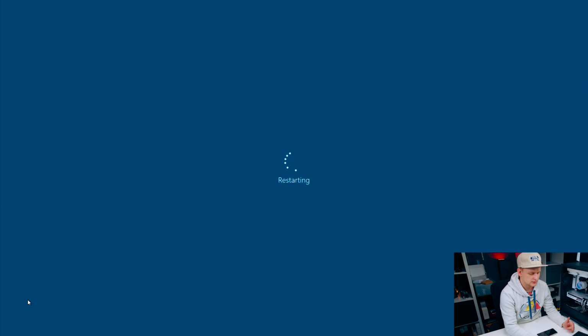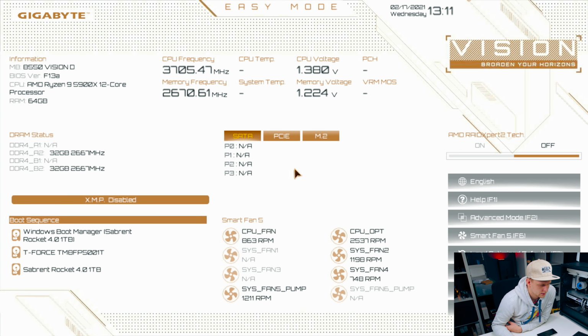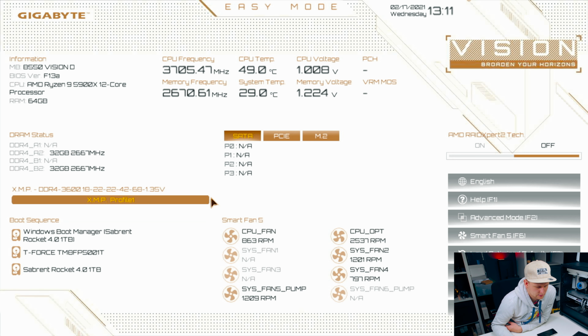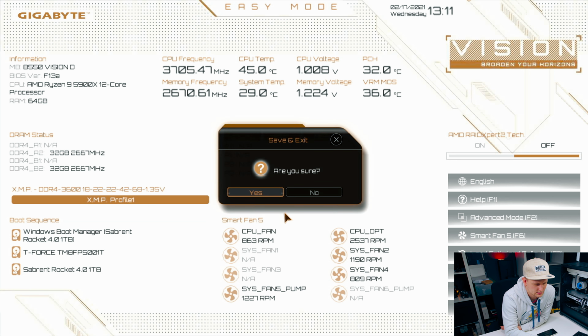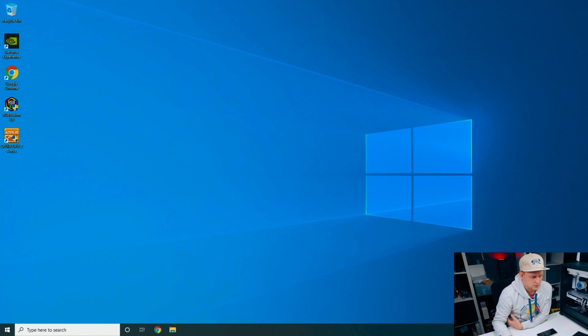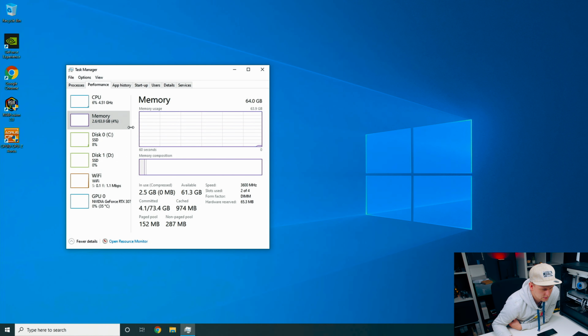We're gonna restart it, and I'm gonna apply the XMP for the memory, and then that should be the last thing that is needed for this. So I'm hitting delete as soon as it goes dark, like so over here. Boom. Okay, let's put the XMP on. F10, save and exit, yes. Okay, now we're back on Windows. Just double checking that the memory speed is running 3600 megahertz.